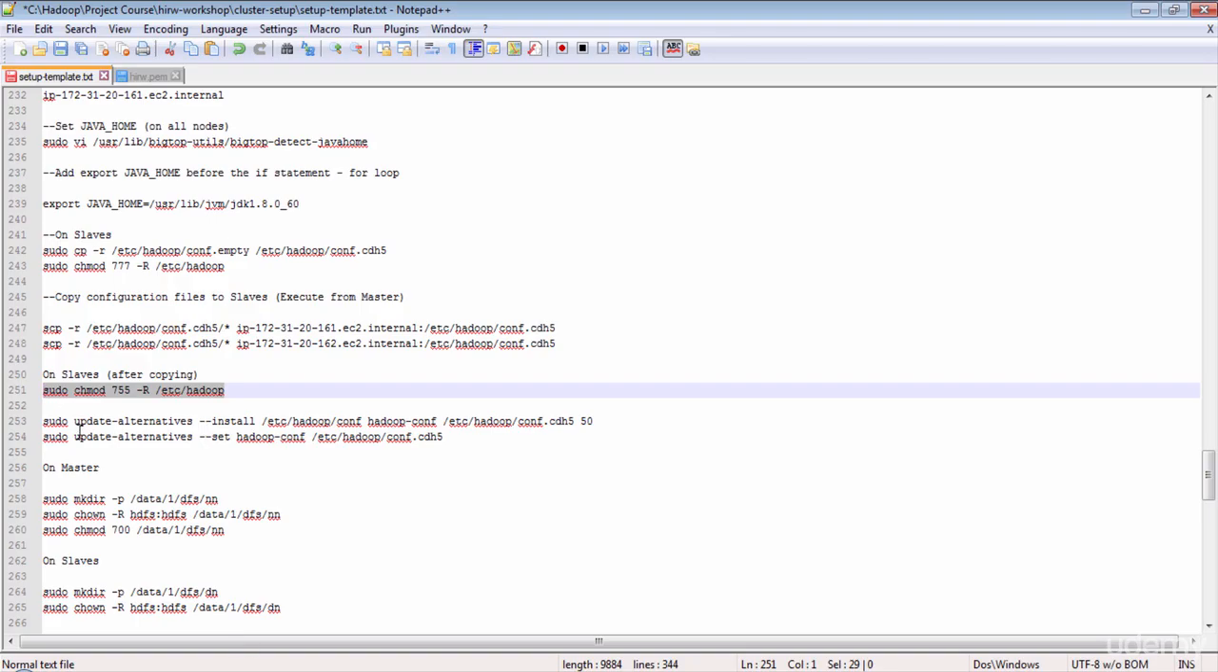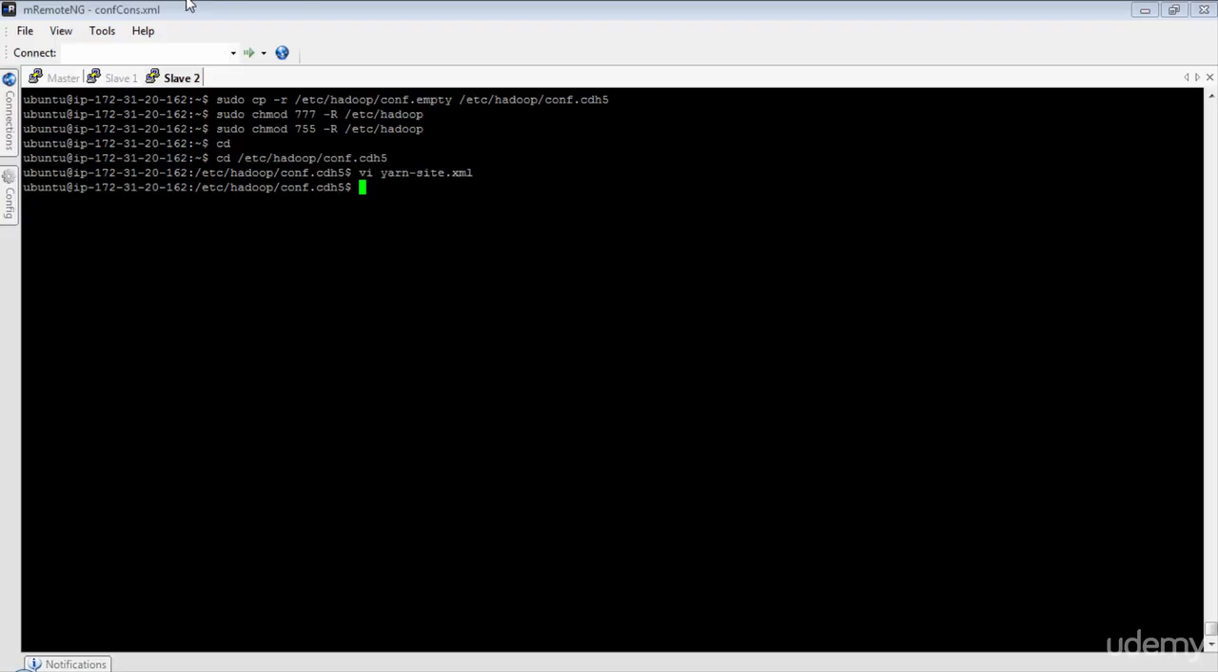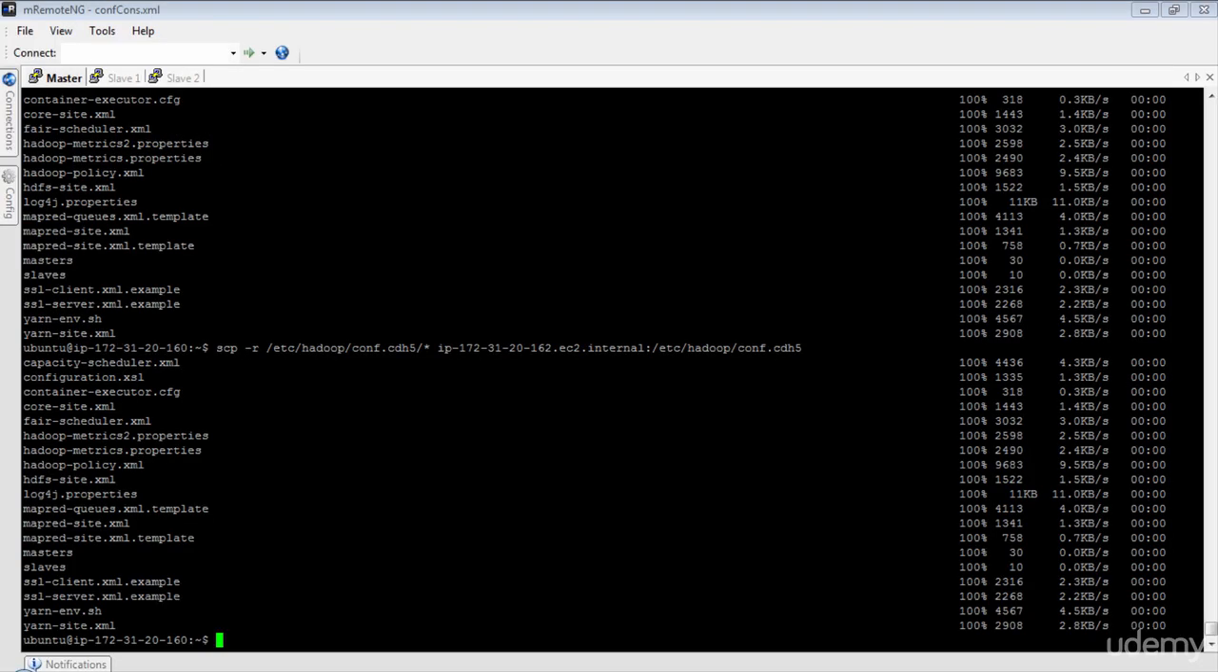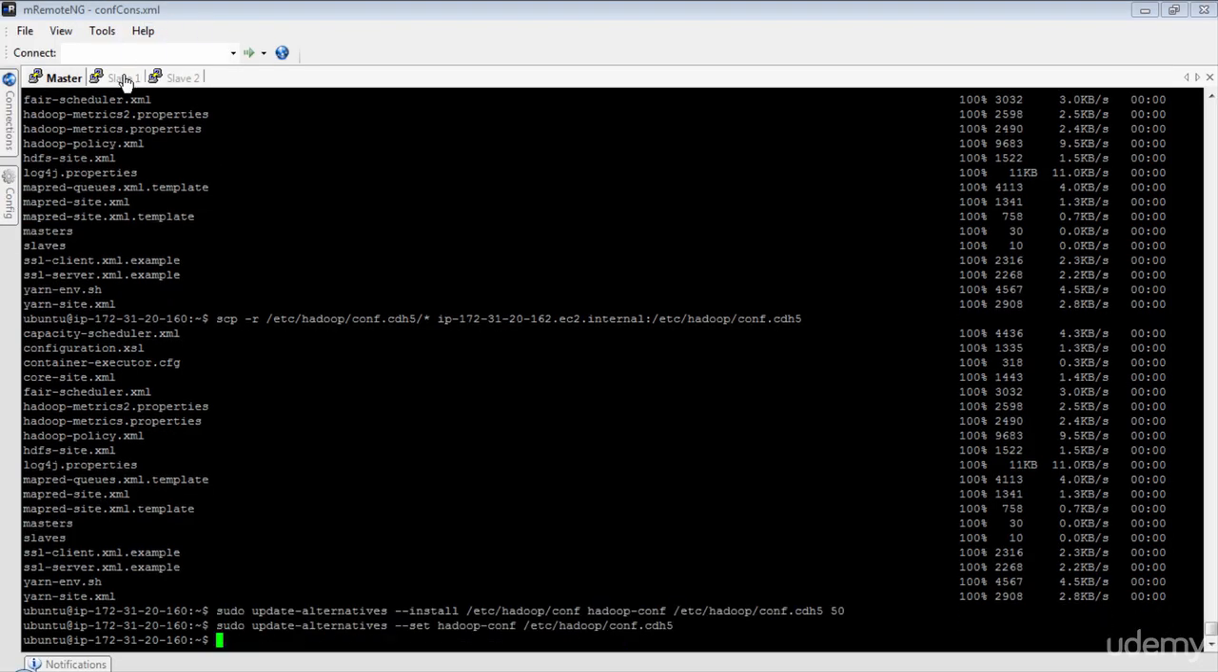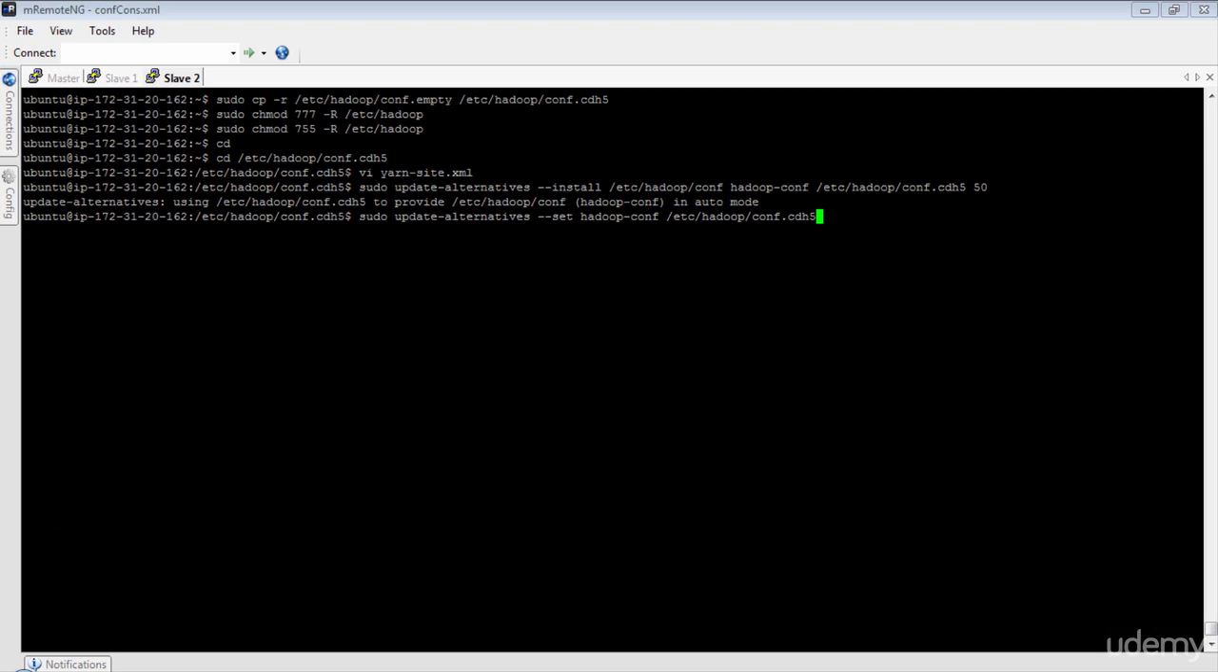Now we're going to set the update-alternatives command to point etc Hadoop conf to etc Hadoop conf.cdh5, because conf.cdh5 has all the configuration files specific to our cluster. So let's copy these two commands and execute on all three nodes: on master, on slave 1 and slave 2.